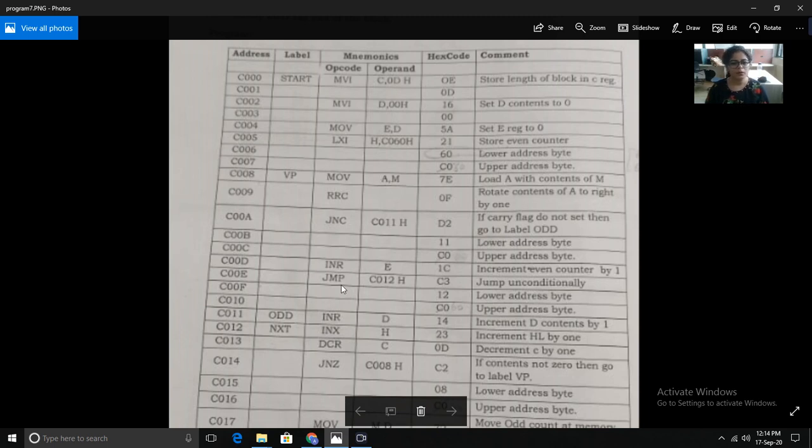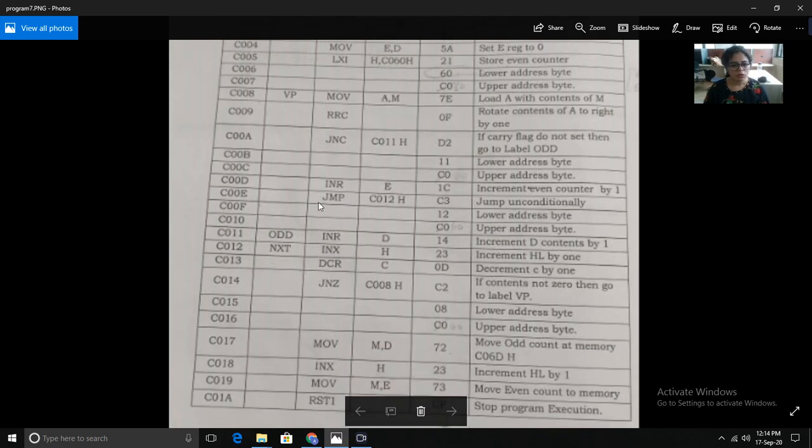Now jump. If the number is even, then jump to 6012. Where is 6012? This is 6012, the next instruction. Otherwise it will jump to this location. The hex code of this instruction is C3 and the lower address byte is 12. The upper address byte is 60.